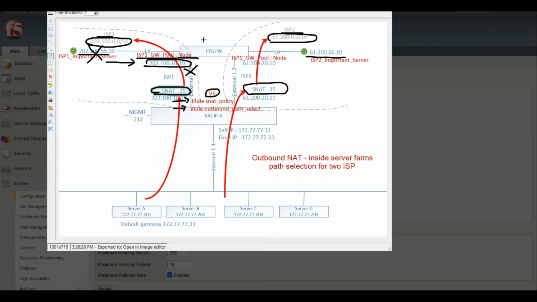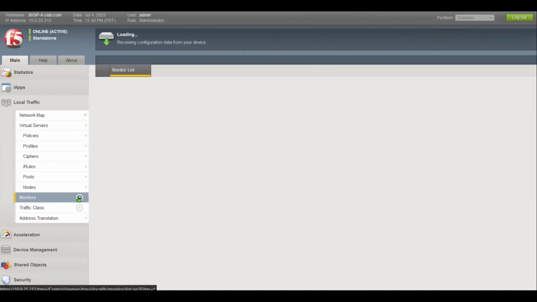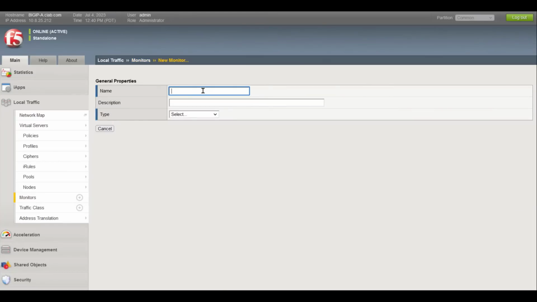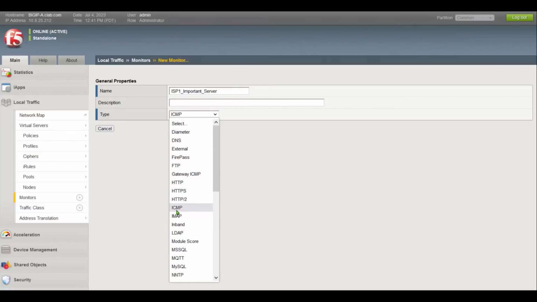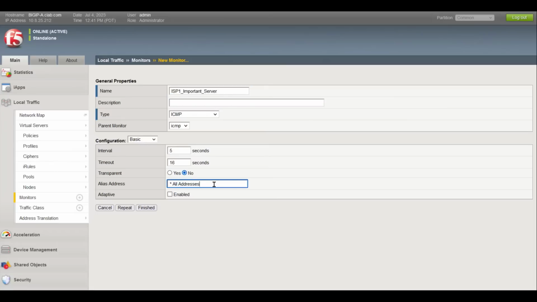In the lab simulation, there is a FortiGate firewall with two loopback interfaces. The first step is to create monitors. We'll create a monitor for the important server in ISP1, an important server for ICMP. The address is 202.155.10. Finish.